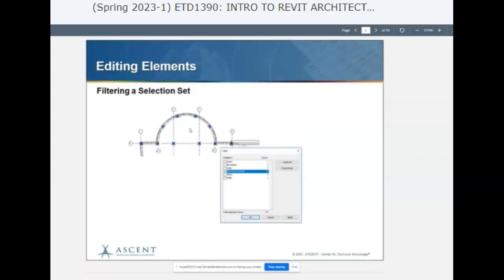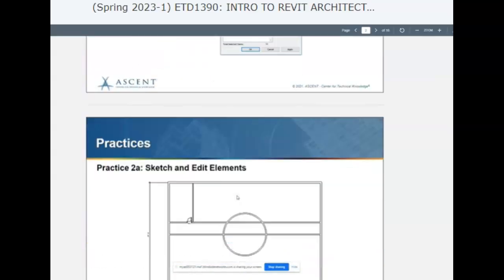And then filtering a selection set. I don't use a lot of filtering, and filtering is usually a discussion that happens week 9. But if you choose a filter, you can choose the things that you want to edit because it keeps track of what's a wall. This is a lot like the levels in AutoCAD. If you choose something, some things will be active and some things will not.